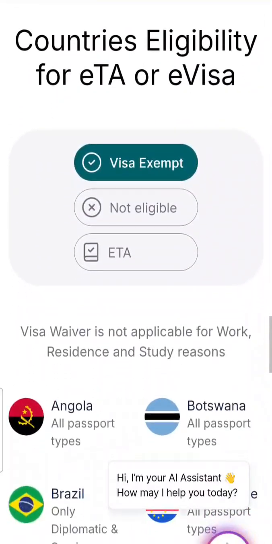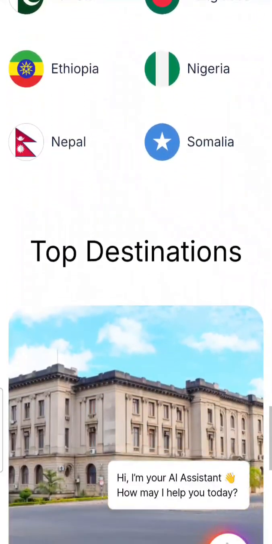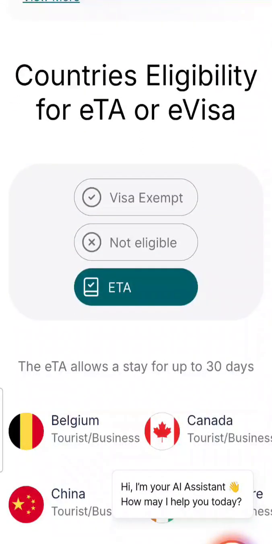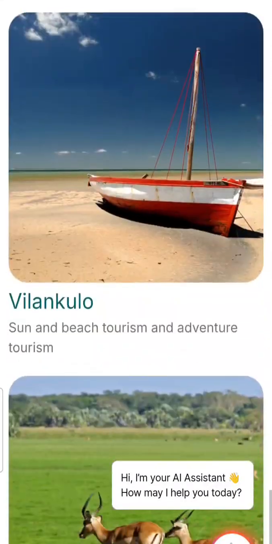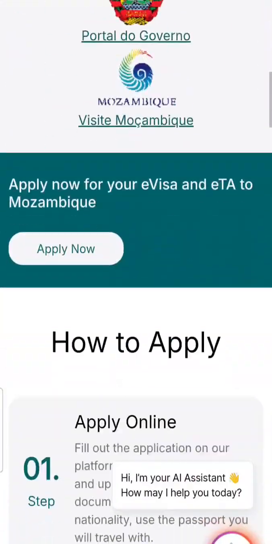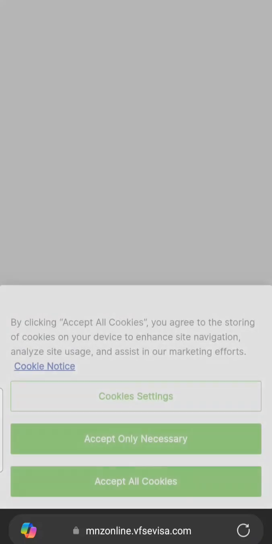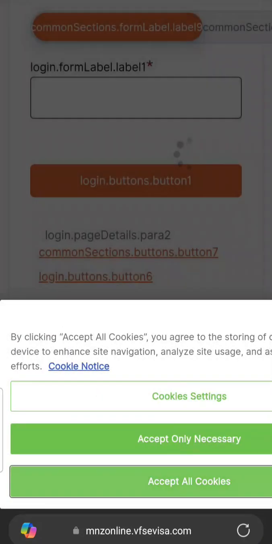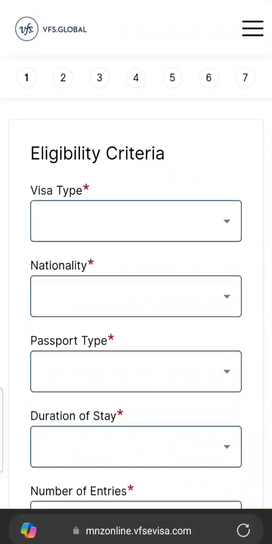They have also put a list of visa exempt nations, not eligible and eligible nations. That also they have included here, so you can go through this. Okay, it's pretty simple. Now once you are ready to apply, we'll go ahead and apply. Tap on apply now. So you need to put your email and click send an OTP. Okay, so I'm gonna do this and then I'm gonna see you.